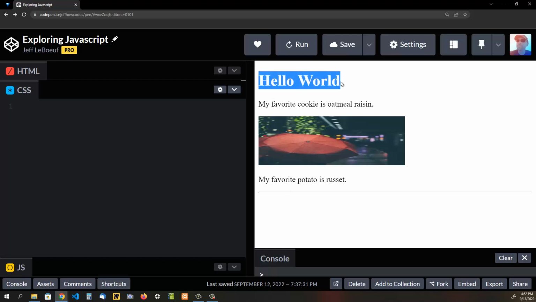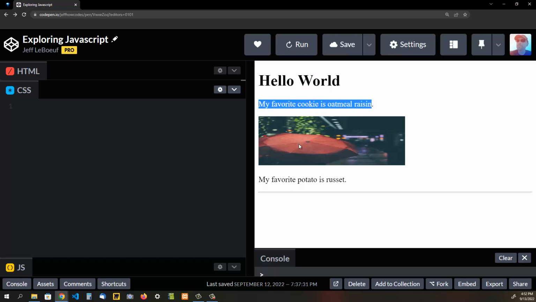We've got an H1, we have a paragraph, an image, another paragraph, and a horizontal rule. Okay, so the way that CSS works is we write a totally different language and we use it to just change the presentation of our HTML.